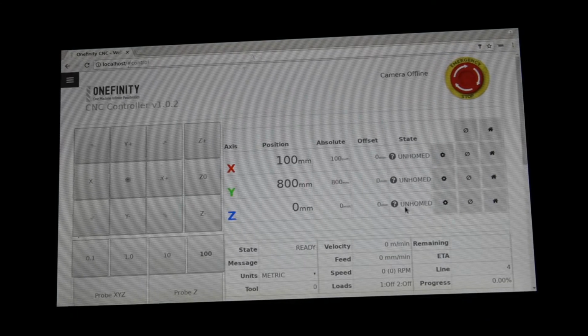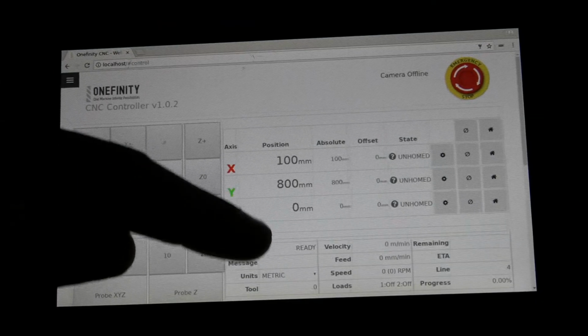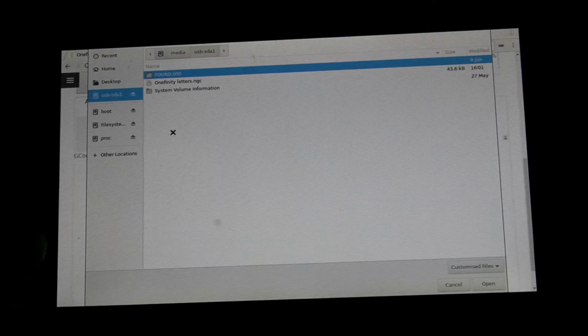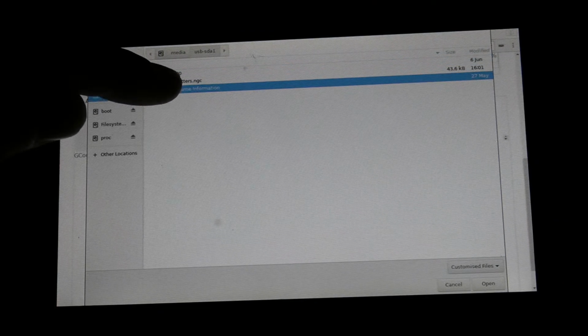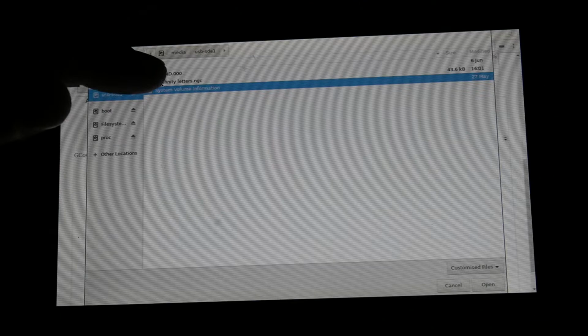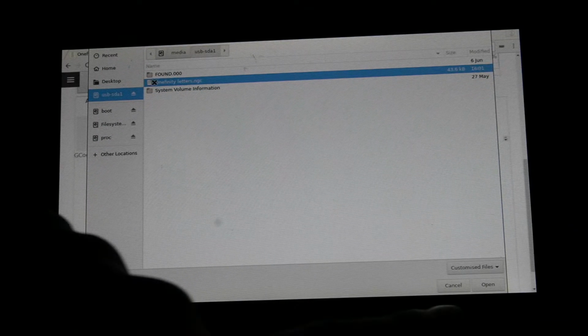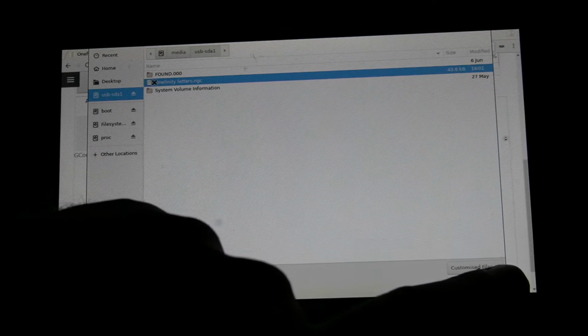Once we've inserted our USB stick into the back of the controller, we'll go to our touchscreen and scroll down to our Open Files button. From here, we will select our desired file. In this case, it's Onefinity Letters. And at the bottom right, we'll click Open.